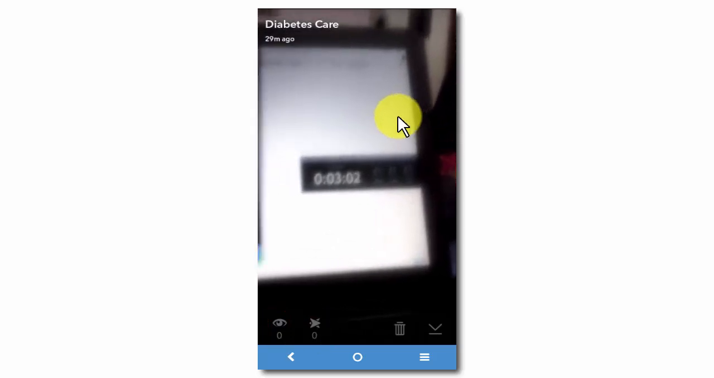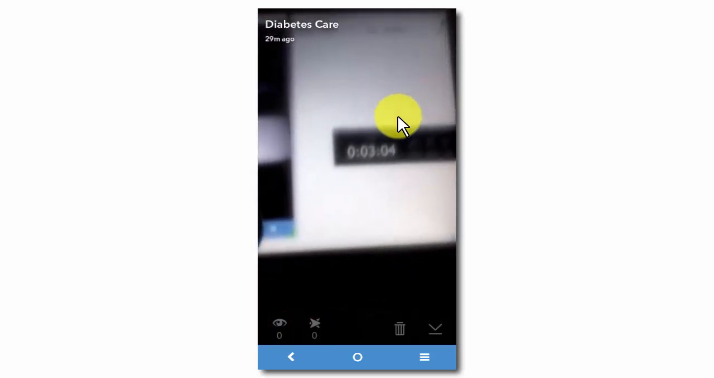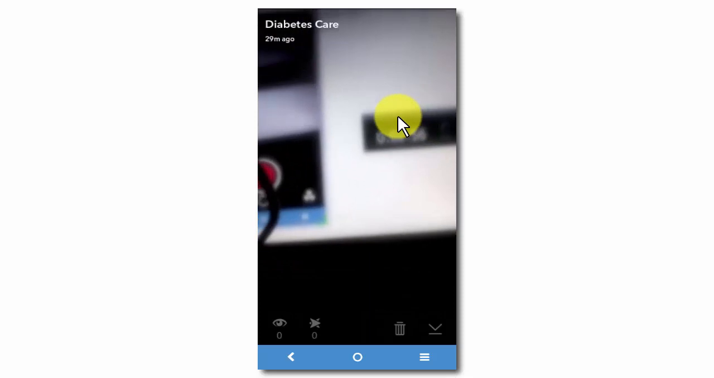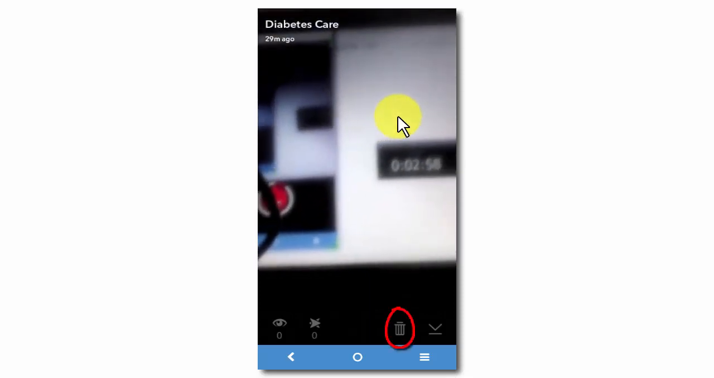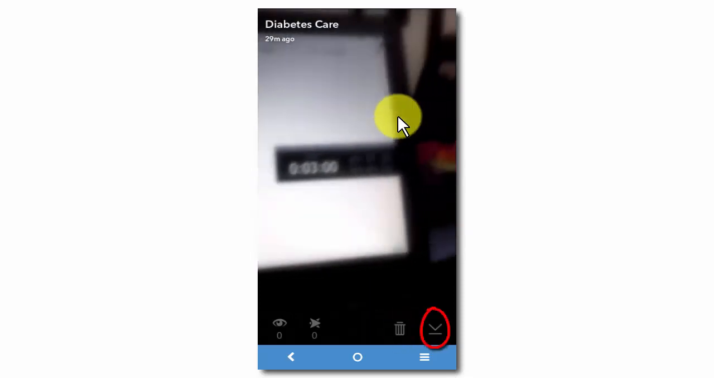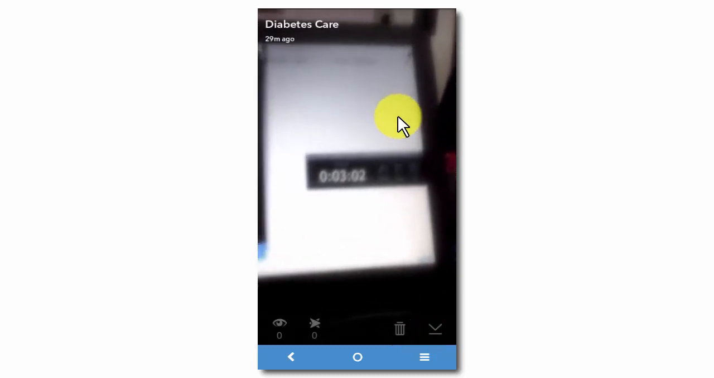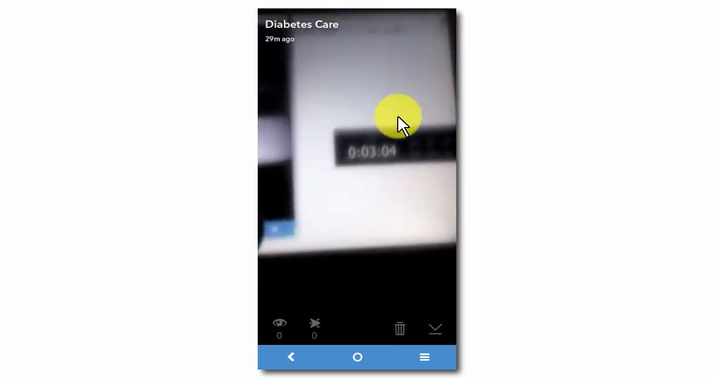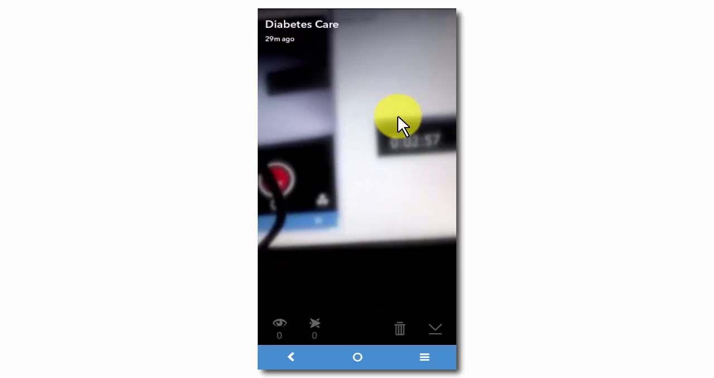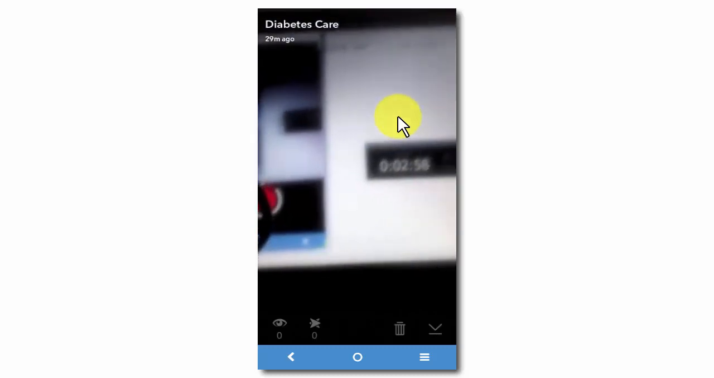Something important for you to know is that you can always customize who can view your story within your Snapchat settings. Here you have the ability to delete the snap and the option to save your snap. Remember, a snap will only appear in your story for 24 hours. If you love your story so much that you don't want it to disappear, that's no problem. Just save it.